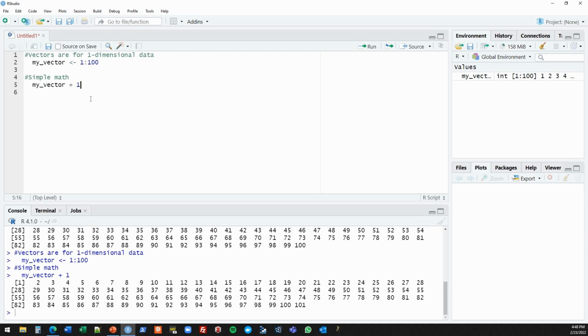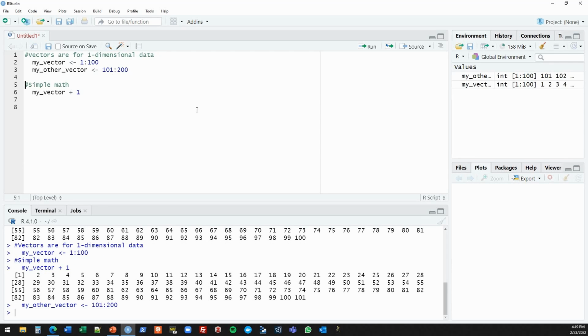Okay, what happens if I want to add different numbers to each of the numbers in my vector? So let's say I make a new vector. We'll call it myOtherVector. And this will be the numbers 101 to 200. So notice that it is the same length. Both of my vectors are the same length. They both have 100 numbers in them, which is important when doing math like this.